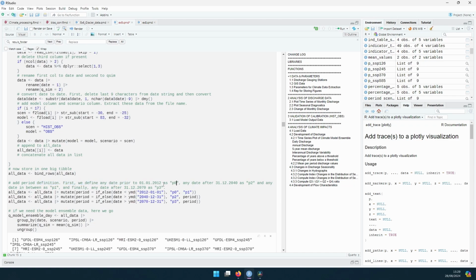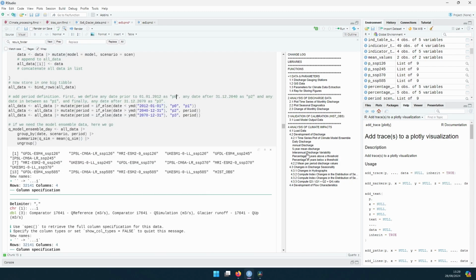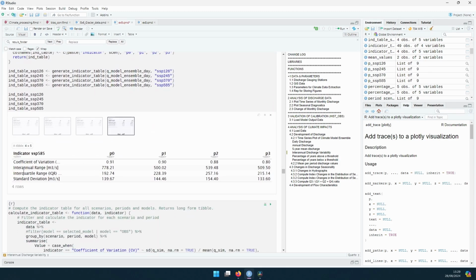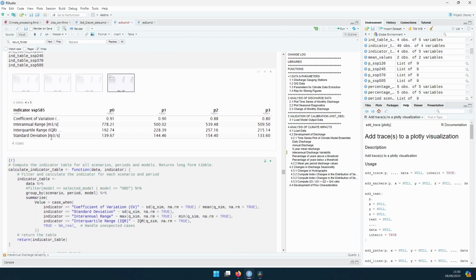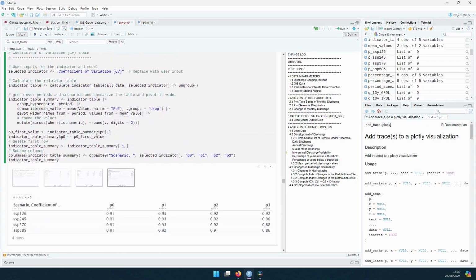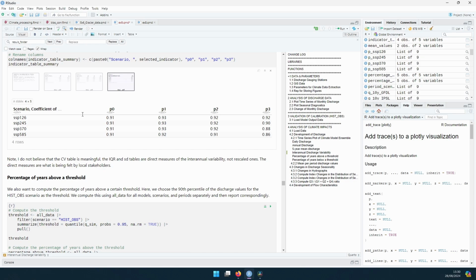Any date prior 2012 is period 0, any date after 2040 is a period 2, and any date in between is period 1. And finally, any date after 2070 is period 3. Then we can proceed with a tabular form where we have coefficient of variation, interannual range, interquartile range, and standard deviation for each period. Then we compute another table with the scenario coefficients for each scenario for each period.